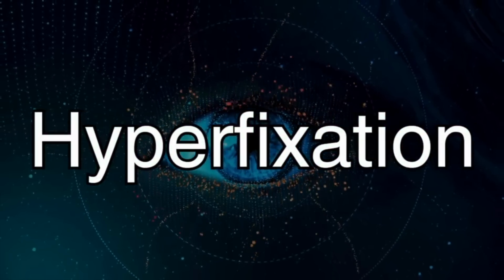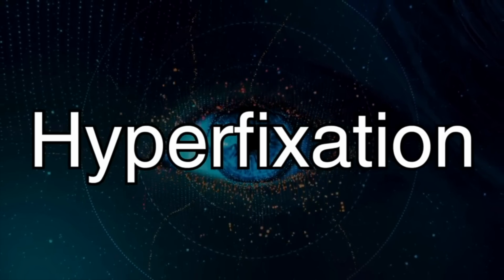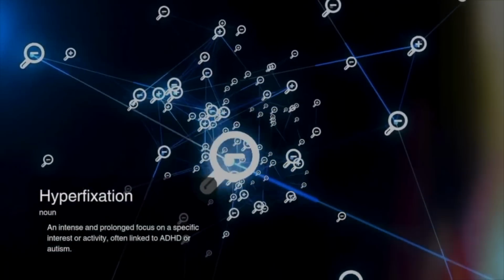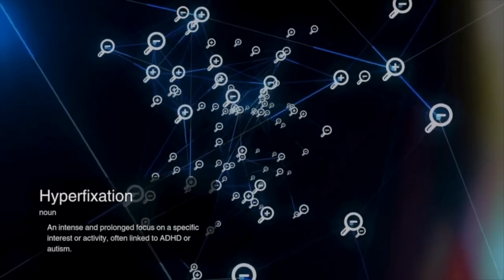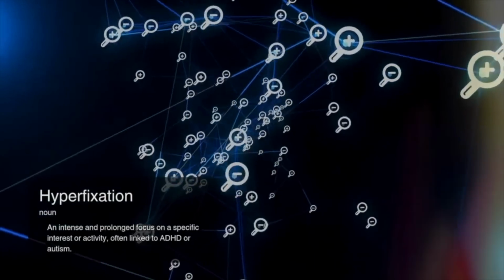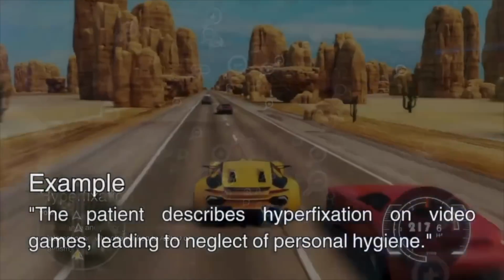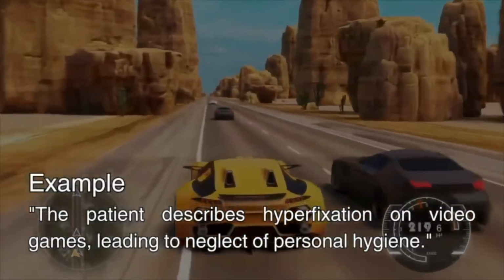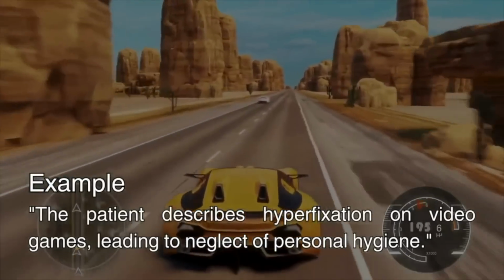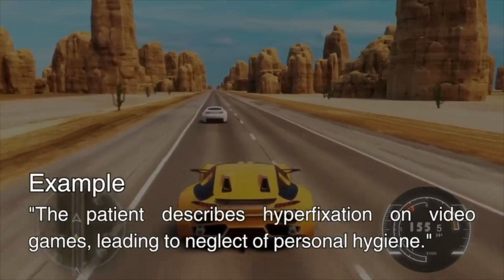Hyperfixation. An intense and prolonged focus on a specific interest or activity, often linked to ADHD or autism. The patient describes hyperfixation on video games, leading to neglect of personal hygiene.